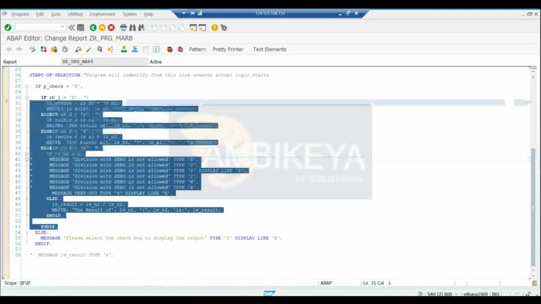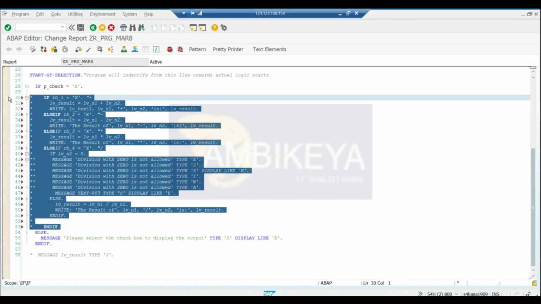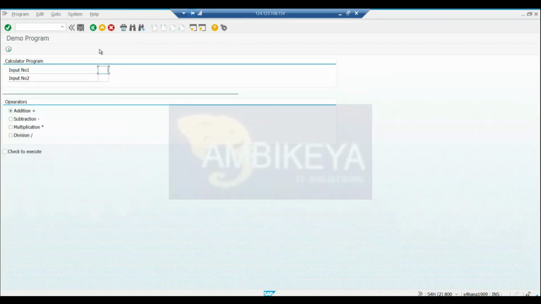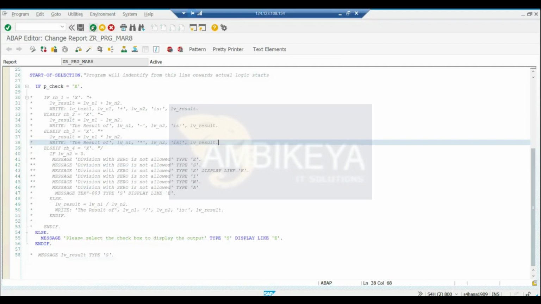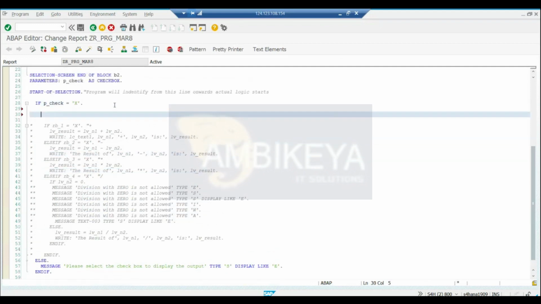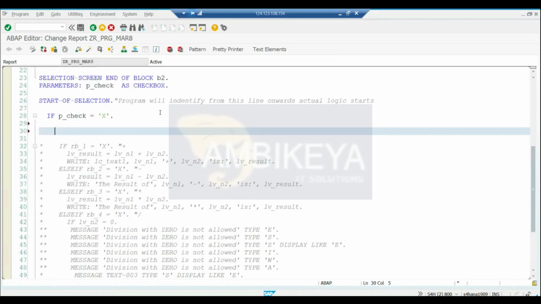This one. I'm going to comment all my logic. Now you can see just the selection screen will be there, but it won't work because the logic is not there. Correct. So here I'm going to call my function module. How to call the function module? I told you already how to call the function module.